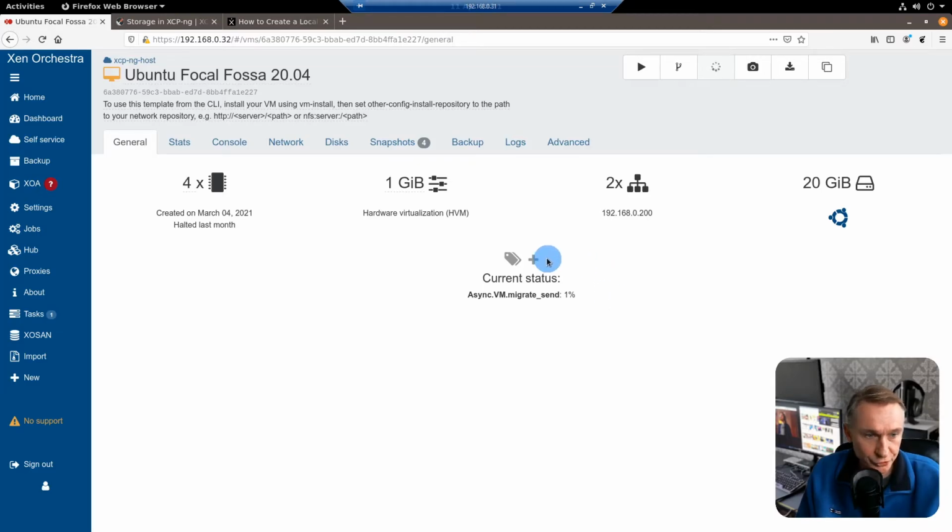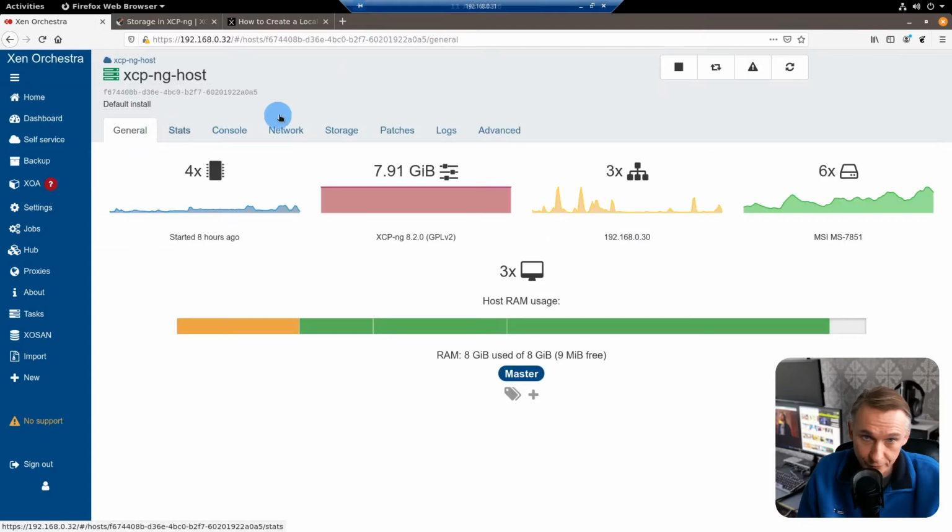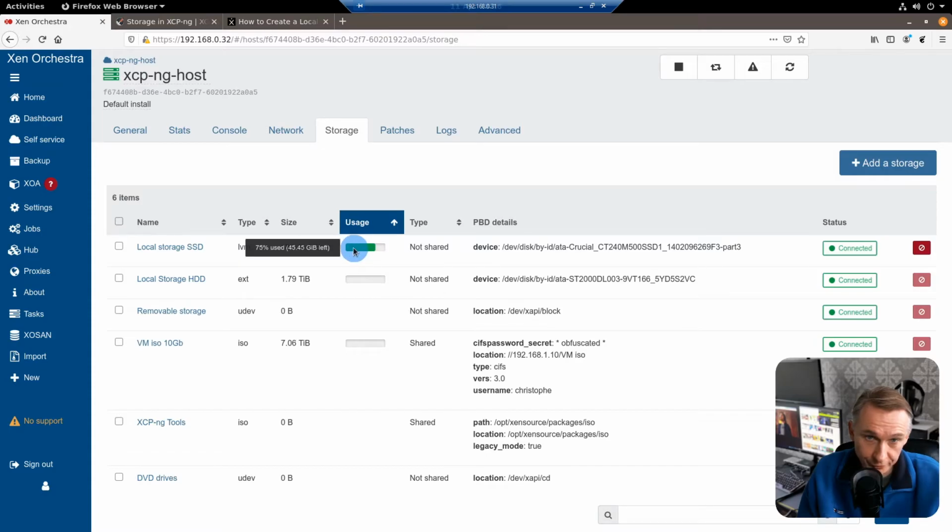So this is a process that takes some time depending on how big your virtual machine disk is, your VDI. Okay, the migration is done. If I'm going to check on my host and storage, you'll see now that the storage on my SSD is in the green. So that means that I am below 80%.